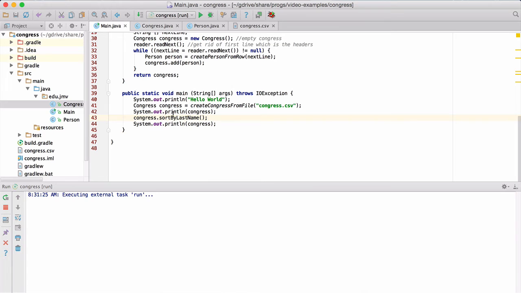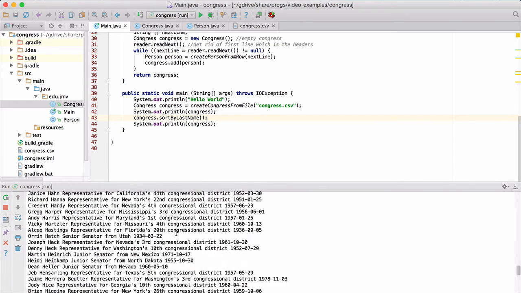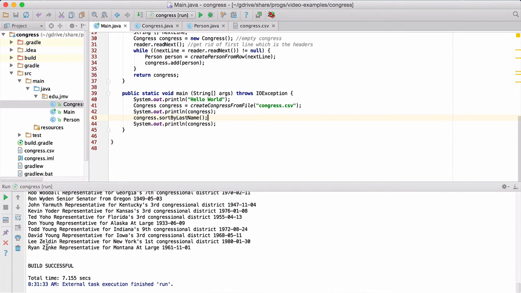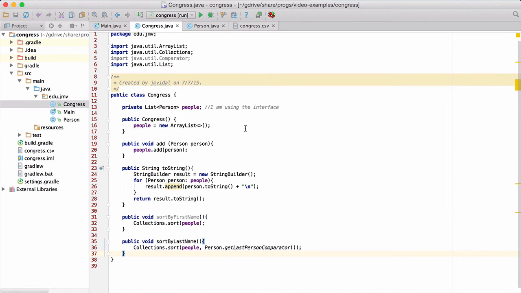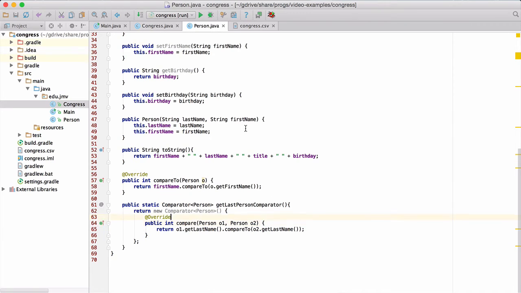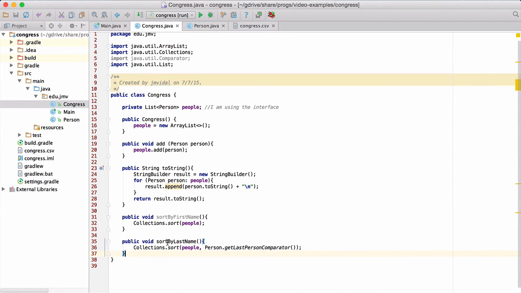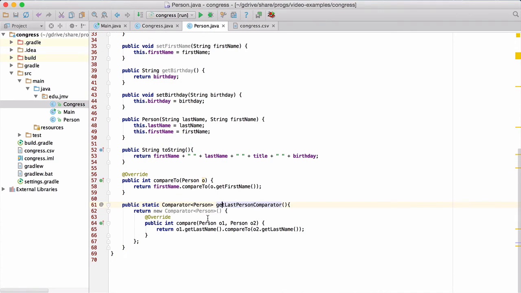So I'll show the people sorted by their last name. And you see, there it is. Awesome, right? Okay, so there's a person job. Now, another thing: let's say you're calling sort by last name a lot, which means this gets called often, and you notice that every time you call getLastPersonComparator, it's creating a new instance, and that's kind of slow.